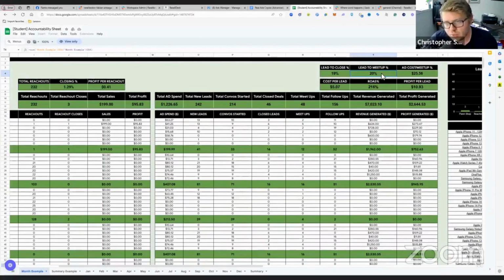I wanted to use 20% because I wanted to give you guys just like a real low baseline to aim for. So lead to meetup, 20%. You want it to be around 75% or above. If you're not 75% or above, you're usually having issues. And then ad cost to meetup, you know, number. So I like to put it in a dollar amount.